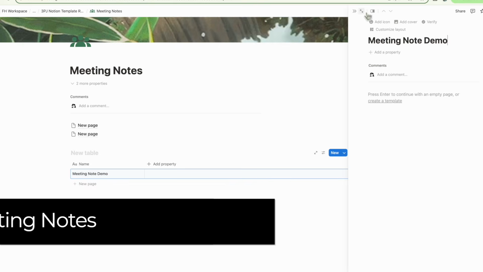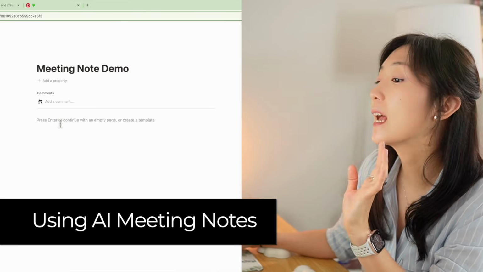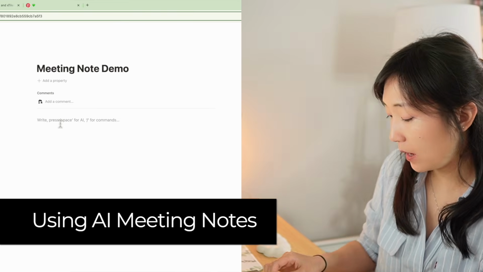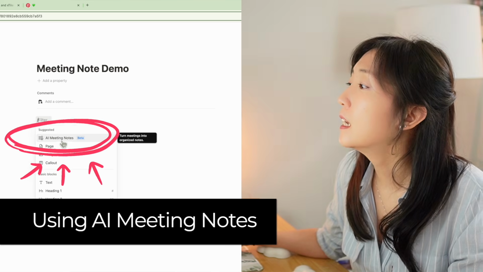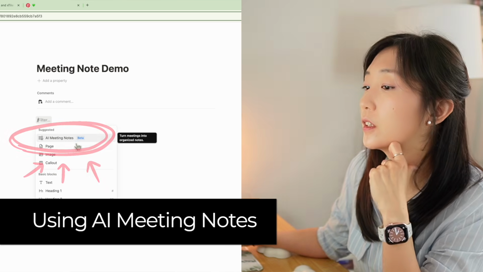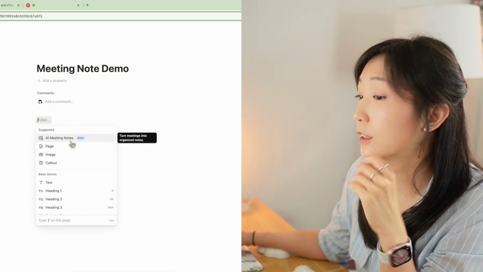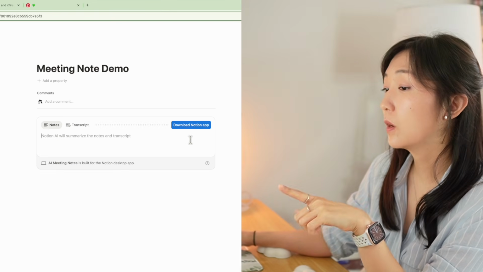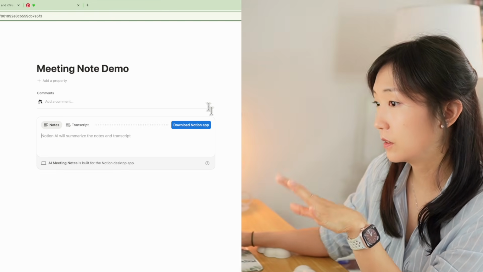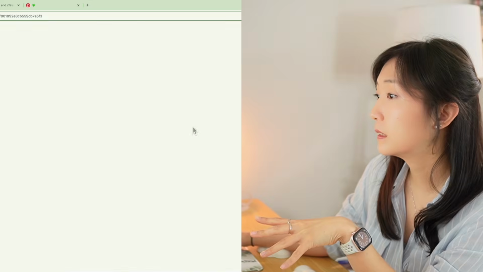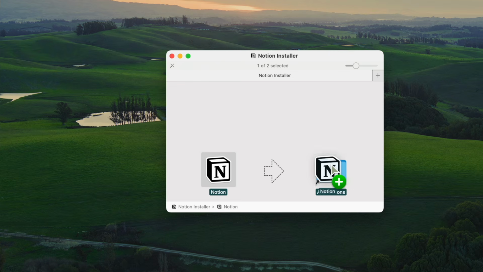So now let me show you how to use Notion's AI meeting notes feature. Type the command / it'll pop up right there as a first option. Click on it. Just a quick note, you'll need to download the Notion app to use this feature. Click the download button, open the file, install it by double-clicking it.